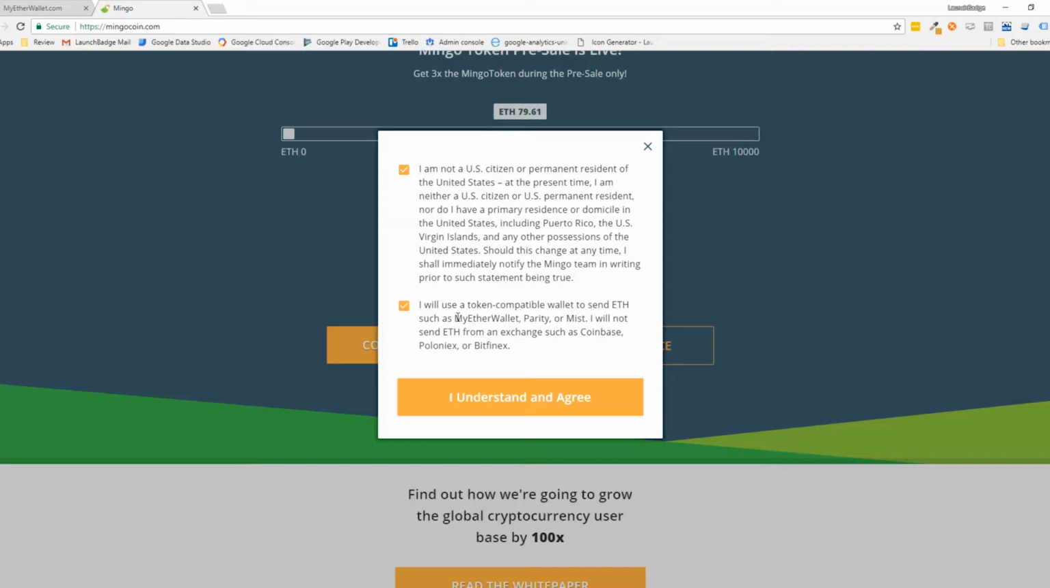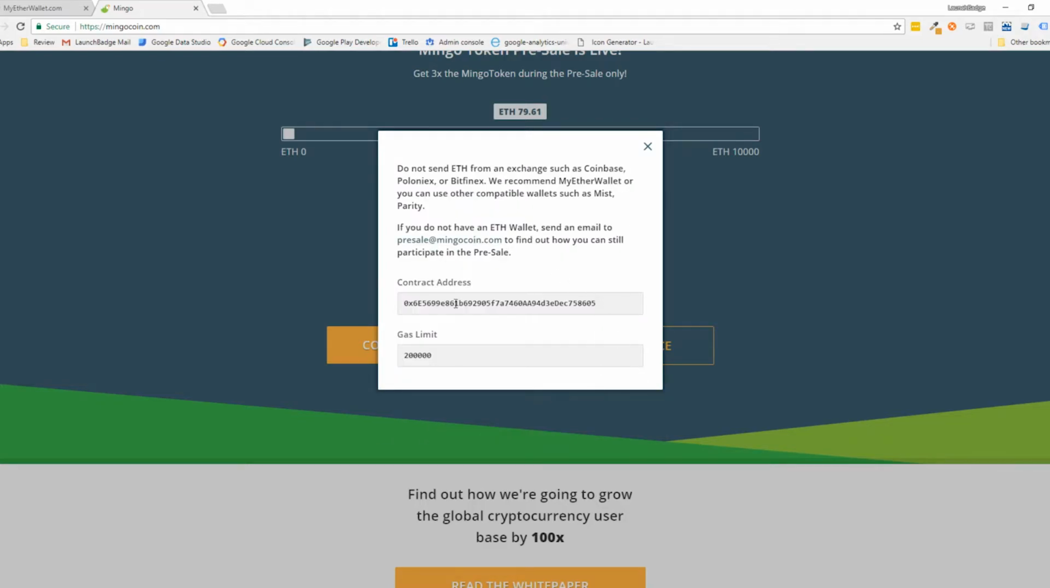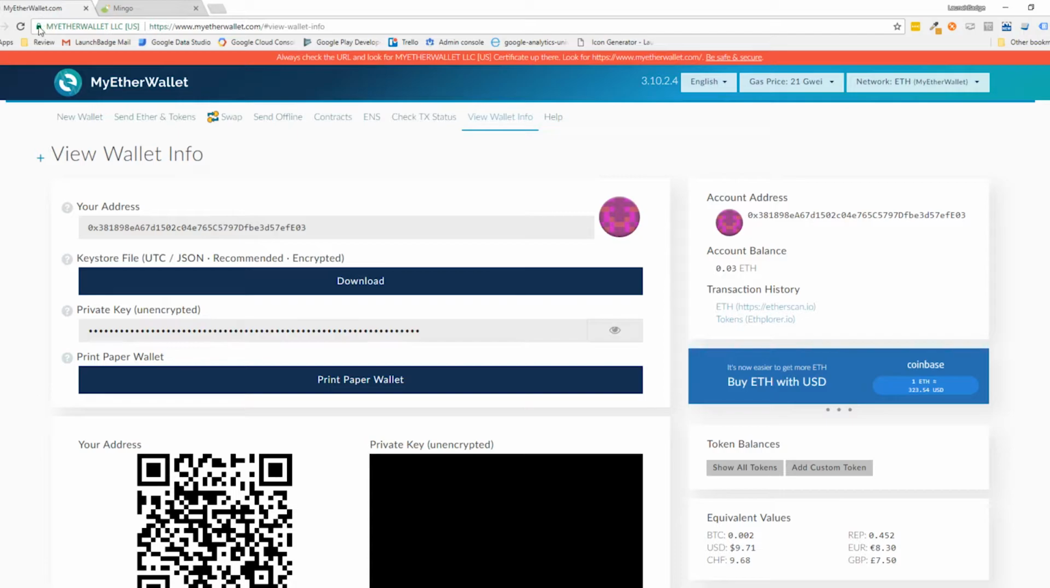But if you want to get your Mingo token, which I assume everybody wants to get during the pre-sale and ICO, be sure to use MyEtherWallet, Parity, or Mist, or another token compatible wallet. So after you click I understand and agree, it will show you the contract address and the gas limit. So I'm just going to copy the contract address here, and I'm going to remember that the gas limit is 200,000. So I go back to MyEtherWallet and I hit Send Ether and Tokens.